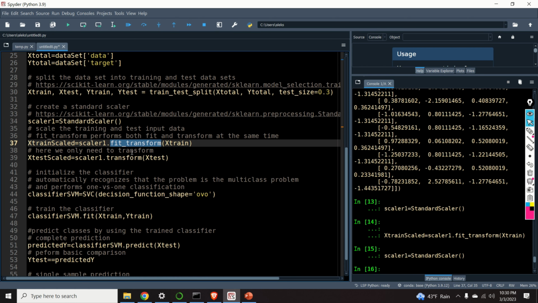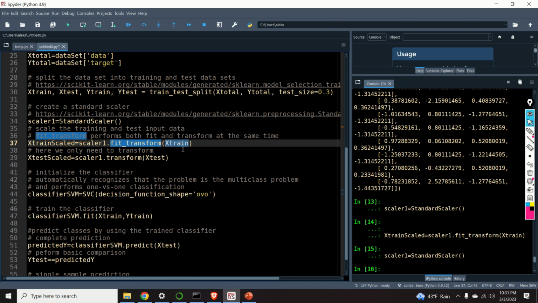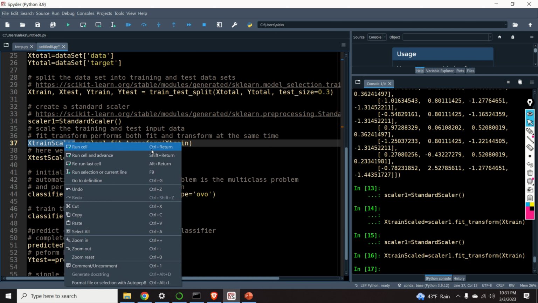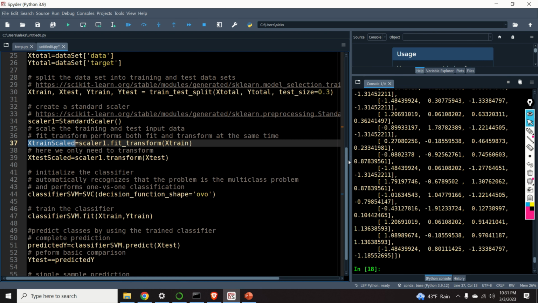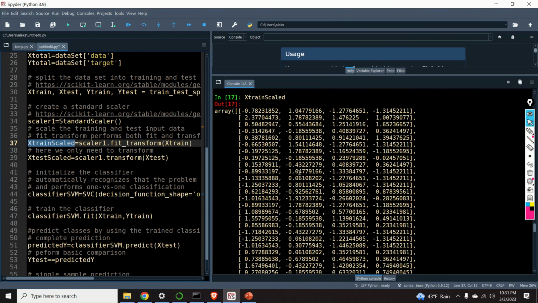Then, we call the function fitTransform, and as an input to this function, we provide xtrain. The output will be xtrain scaled. And this output corresponds to samples that are scaled. And here are the samples.